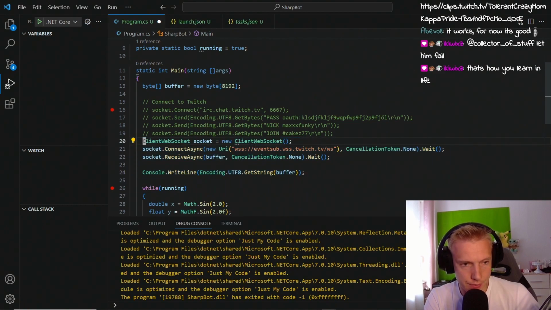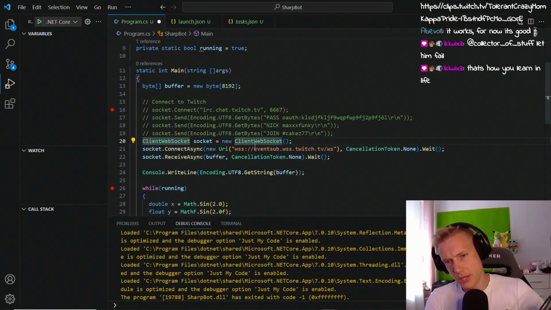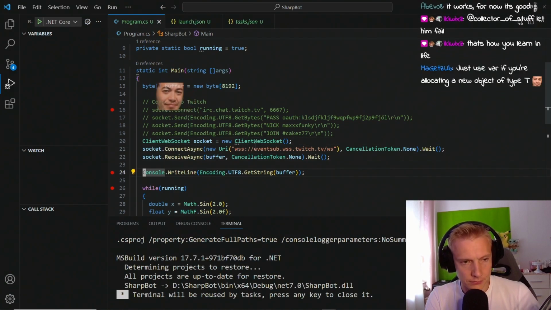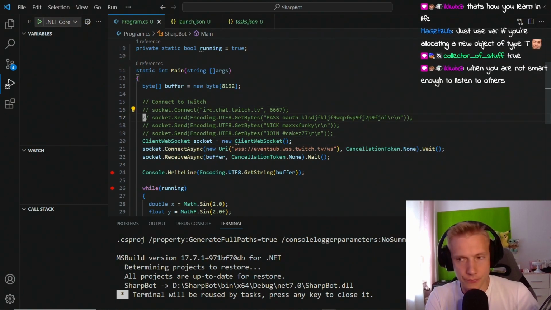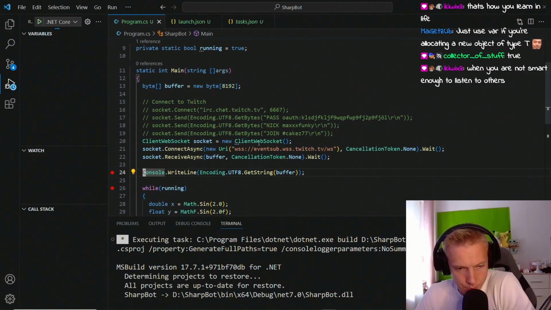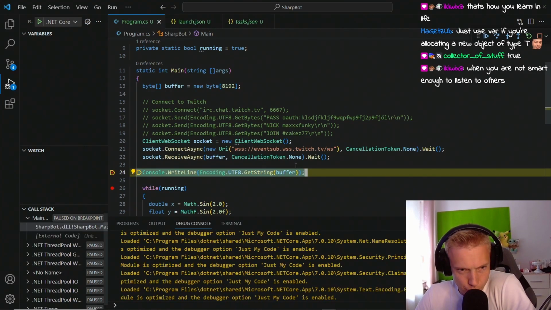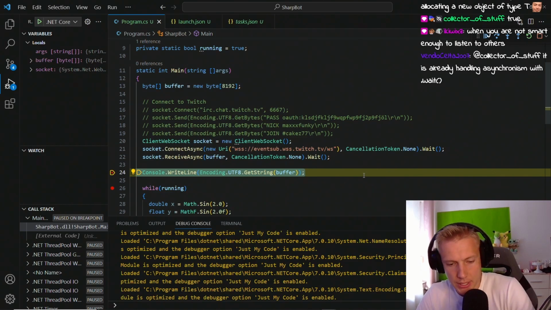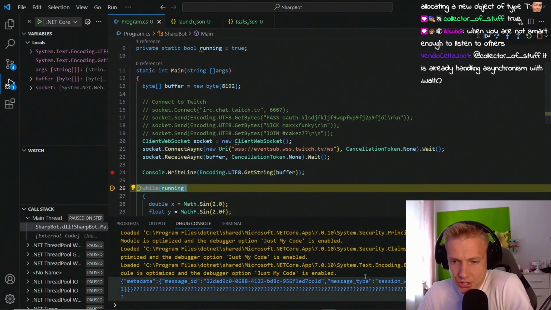Very nice. That looks really good. Right, look, guys, I typed this myself. Thank you very much. All of a sudden, I have code that works. Let's see. Close status, close description, static members, options, write line. Session welcome.